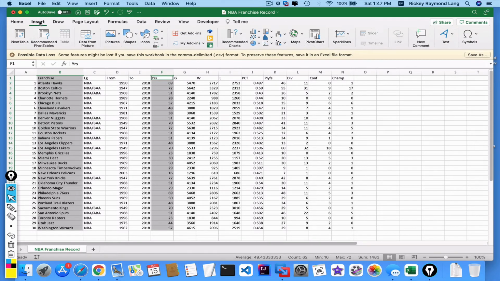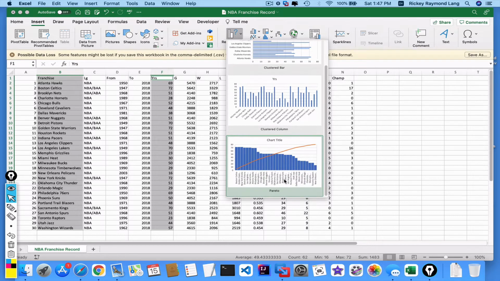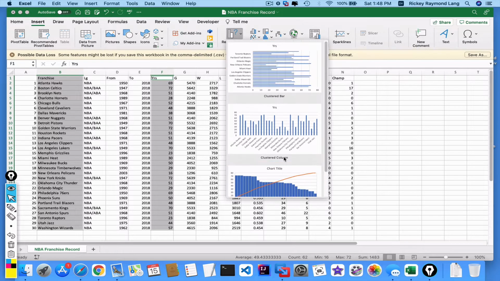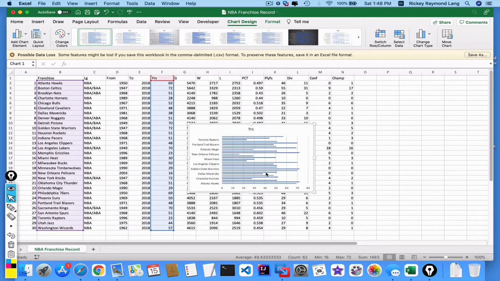If you look on the Insert tab, very likely under Recommended Charts, right, you'll have a nice option there. Right, so here's a clustered bar chart, clustered column. They also have an option there for a Pareto chart. That doesn't really make much sense in this context. I'm going to go with the clustered bar chart. That's easiest to read. And again, it will put the chart right on top of your data and move you to the Chart Design tab.